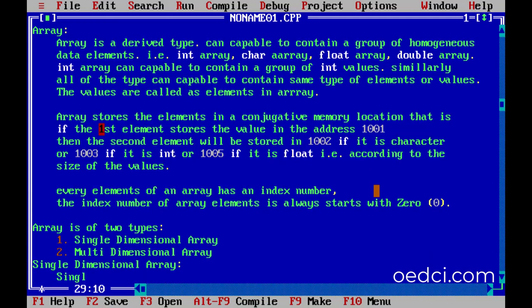A single dimensional array stores the values, stores the elements. We can use the word element instead of values. The single dimensional array stores the elements in a single row or column.